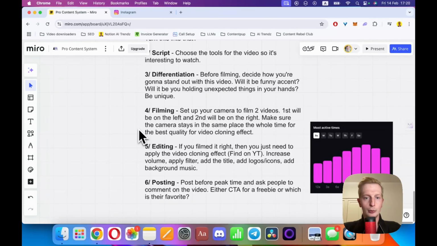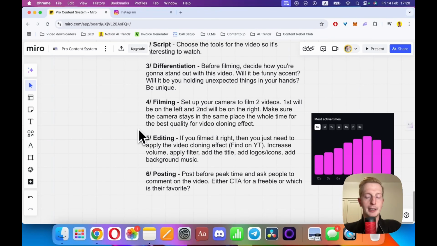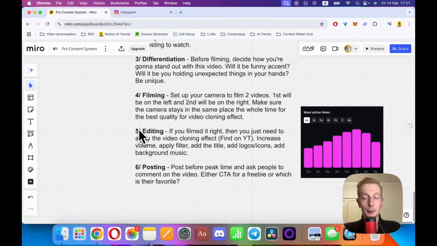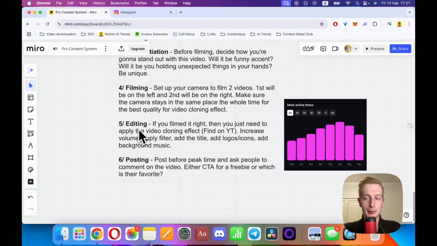When you have this ready, you move to editing. You can do this yourself or hire an editor, but there's tons of tutorials on this cloning effect on YouTube, TikTok, everywhere. And some additional things you want to do is make sure you have high enough volume, apply some nice filter so it looks good, add the title, so the words that will make the difference, for example 2024 versus 2025, old versus new, etc. And then the logos and icons jumping in the video, and some background music to make it more engaging.